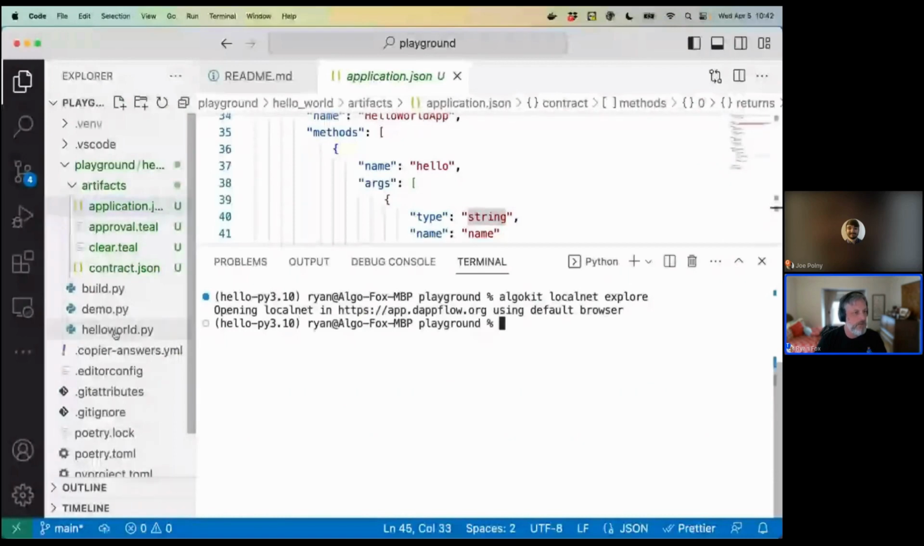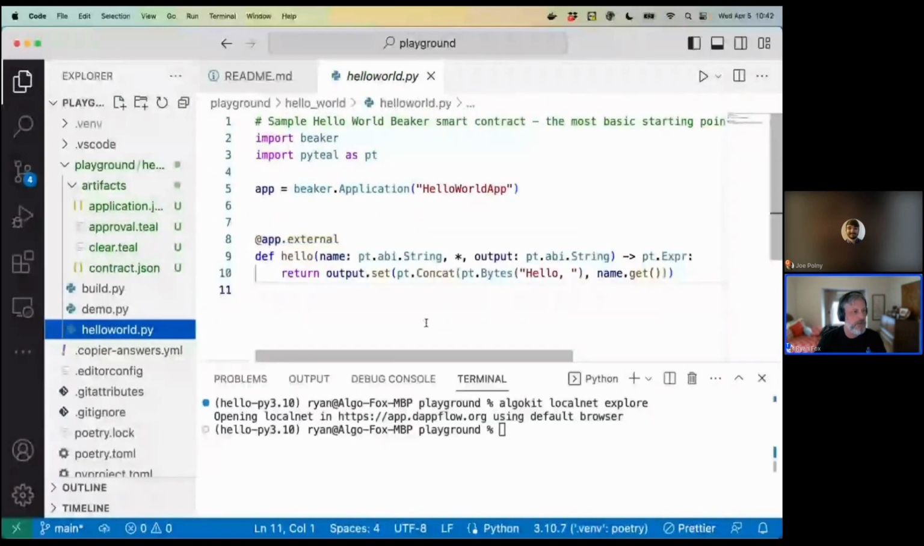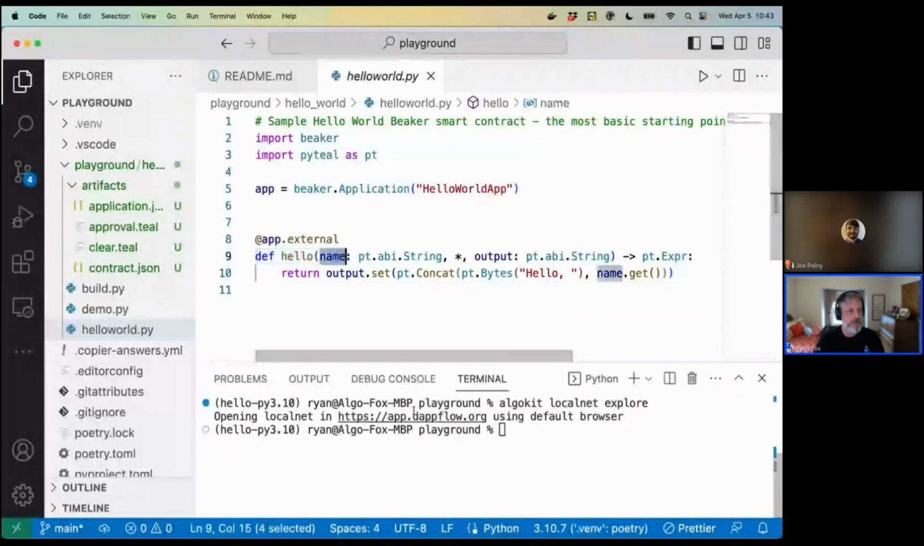If we take a look at this, we'll see that at the beginning, we simply imported Beaker and PyTeal. We then use the application class to define a new application called Hello World App, and we assign that to our app. And then we define a new method called hello, and we have the name being defined as a PyTeal ABI string. And then we have output defined as a PyTeal ABI string as well.